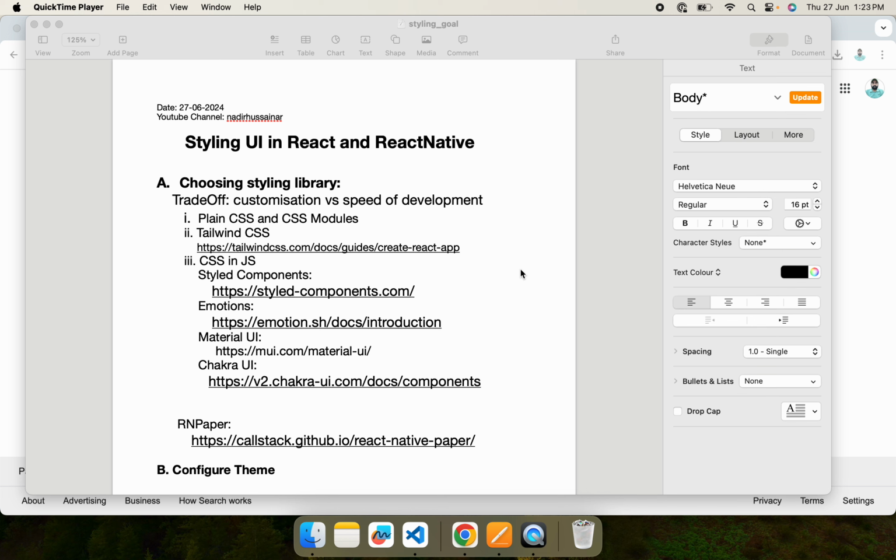We have already covered integration of quality assuring tools, right? ESLint, TypeScript, Prettier, and we have also covered TypeScript in detail. The next natural step is styling the UI.